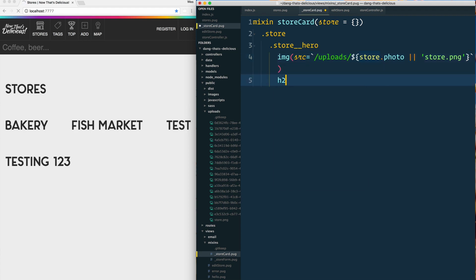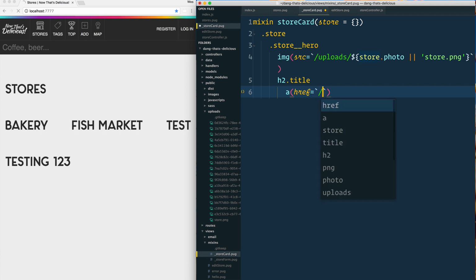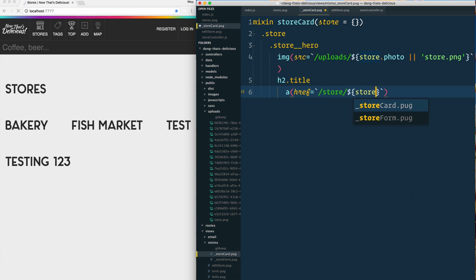And then also, what do we want to put in there? We want to have an H2 with the class of title. And we have a link in there that's going to link to an href equals. Now we need to generate this URL. So it's going to be backticks /store/ store.slug, because the store is going to have a slug. And then inside of that, we can use store.name.